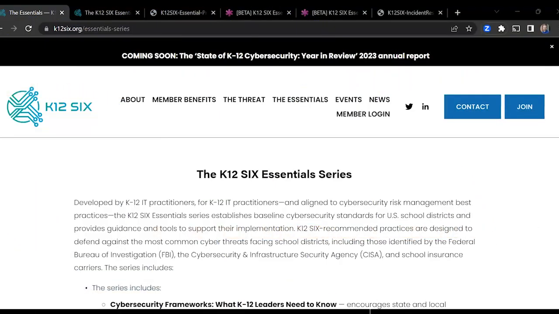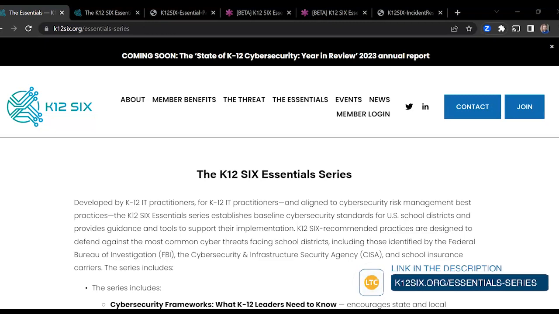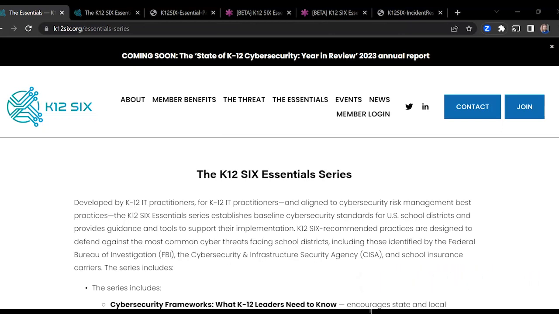The K12 Security Information Exchange, or K12SIX, is the only national nonprofit organization solely dedicated to protecting the U.S. K12 community, including school districts, charter schools, private schools, and regional and state education agencies from emerging cybersecurity threats. K12SIX has a huge array of resources to help you in your cybersecurity journey, and today I'd like to share with you the K12SIX Essentials series. You can find this online by going to www.k12six.org/essentials-series.